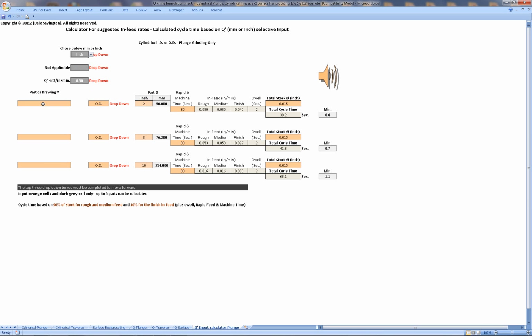So then we can put up to 3 drawings, 3 parts, whatever you're working on. You can go with OD or ID, chosen OD. It won't make any difference because it's just for something for you to keep track of when you make copies. And then you can choose. Maybe one part's 2-inch diameter, the next one's 3-inch diameter, the next one's 10. This is where Q prime is so nice, because the reason the Q prime works is you don't have to guess. You don't have to check anything. Know your Q prime, use your Q prime, and your feed rates, thus your cycle times, will be set.